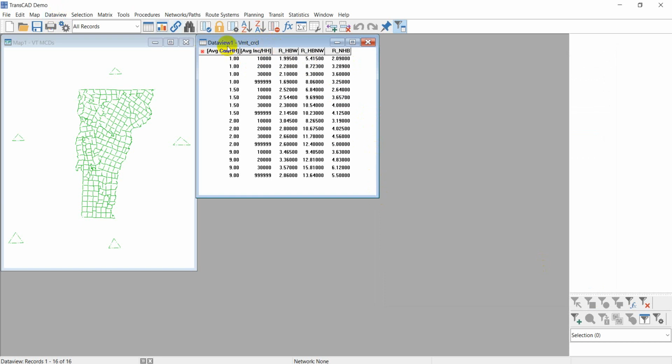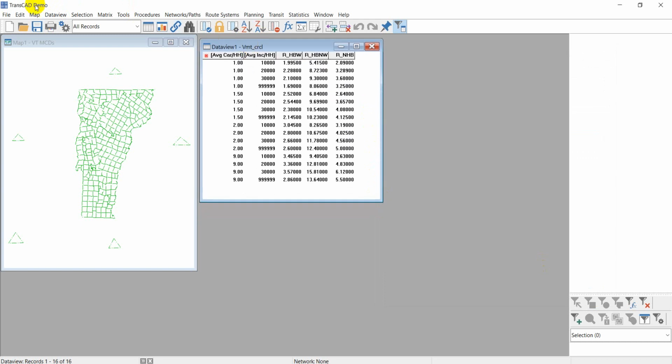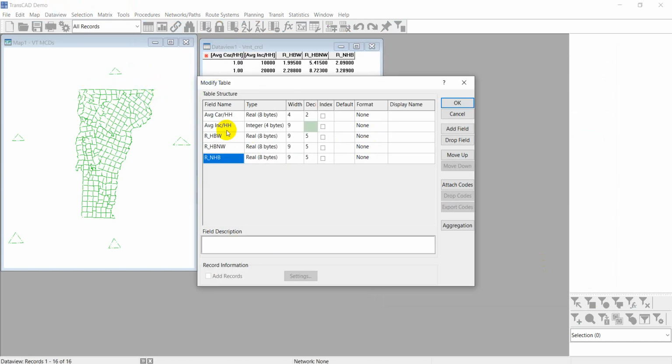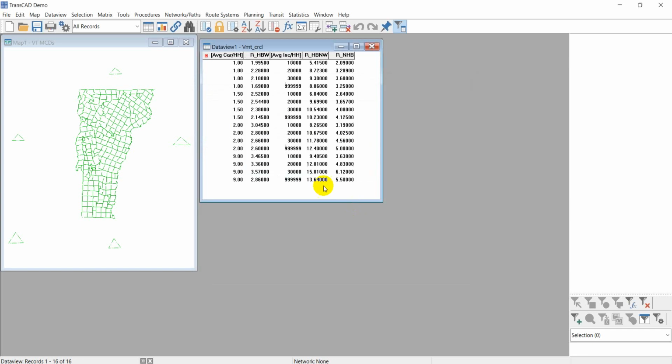So with this table being active, we can go to data view, table, and modify. Here we can change the name. Let's first try, we move up this field. So we move a rate field to the left in this view, in between these 2, average car and income per household.